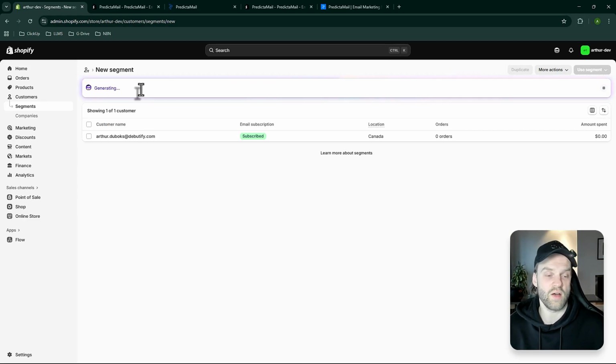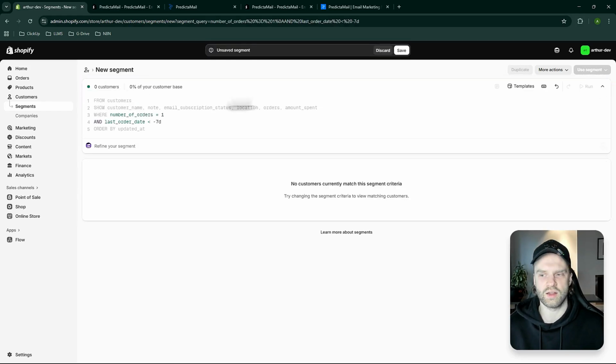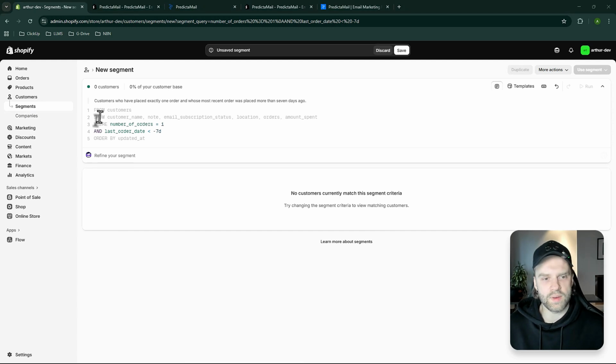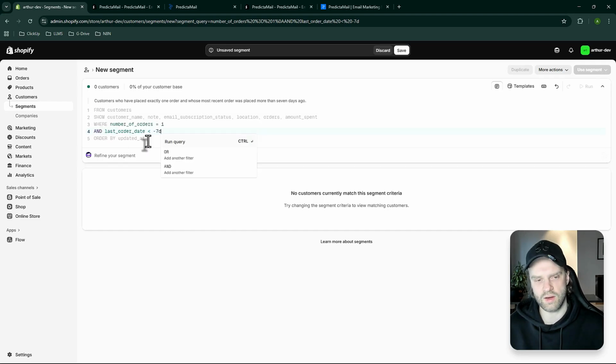Obviously, I don't have that. I don't have any users. This is a demo store. But if you have users, you can have all of that data. So you can create these conditional segments. So what's gonna happen is it's gonna create a SQL query. Okay, you guys don't need to really ask what SQL is. Essentially, it's a database query. So Shopify is working with SQL in the background.